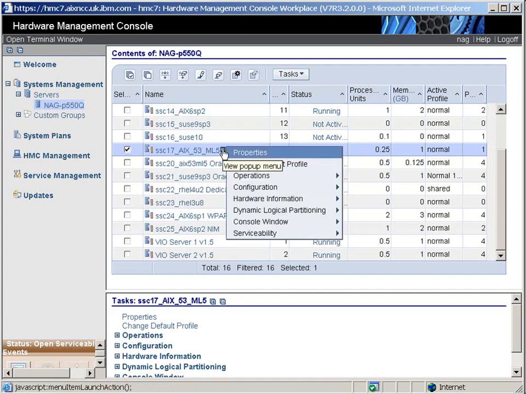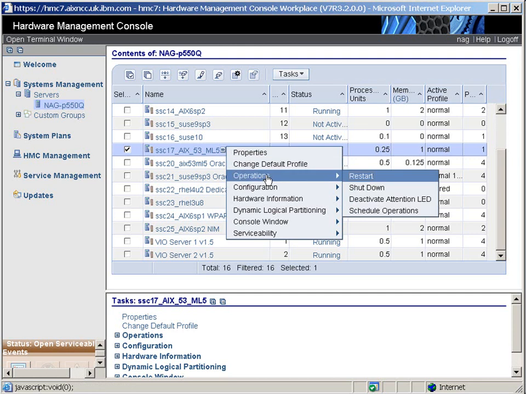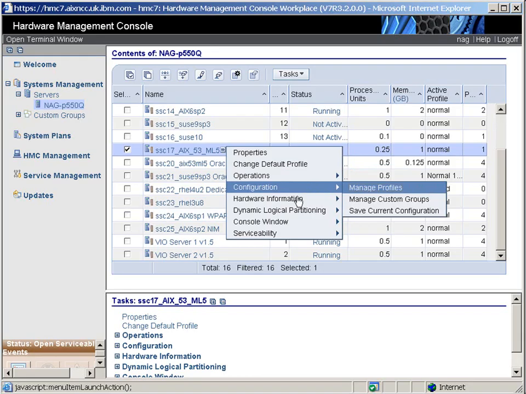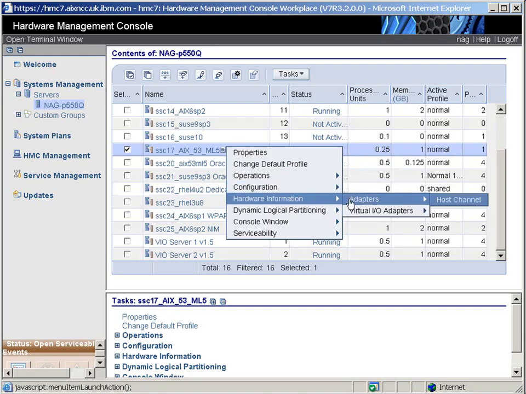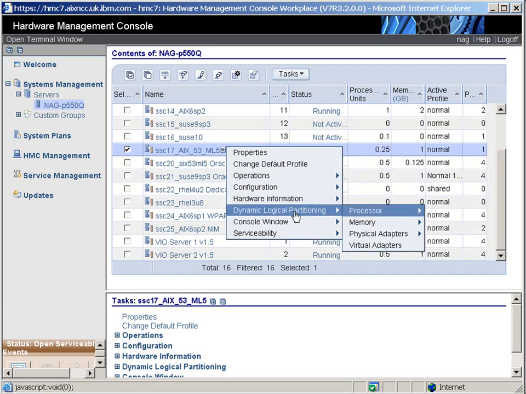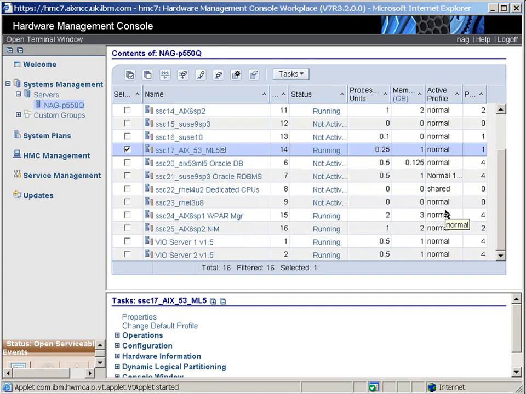Some of the other things we can do with a logical partition, we can look at its properties. Can't change them in here, but we can see what's going on. This is running, so we can restart it or shut it down or clear those LEDs again, like we could for the whole machine, but this time for a logical partition. We can find out more information about our adapters and the virtual SCSI, virtual Ethernet. This is how we do the logical partitioning dynamic changes. This is done in a slightly different way, but I think it makes more sense.